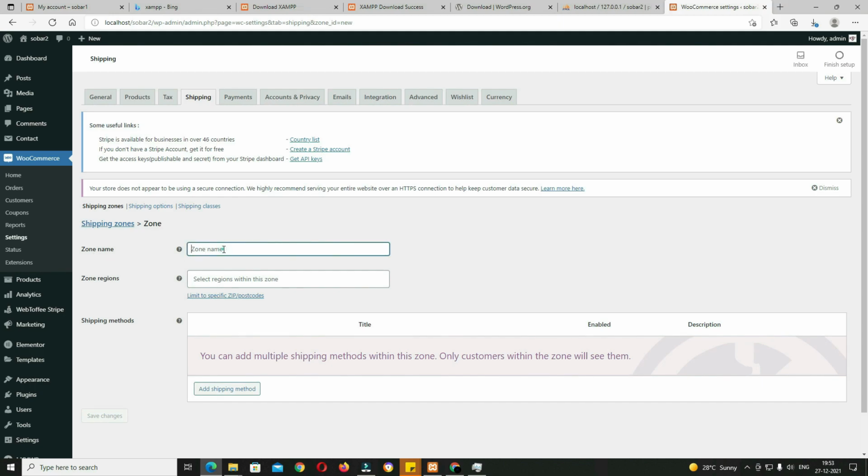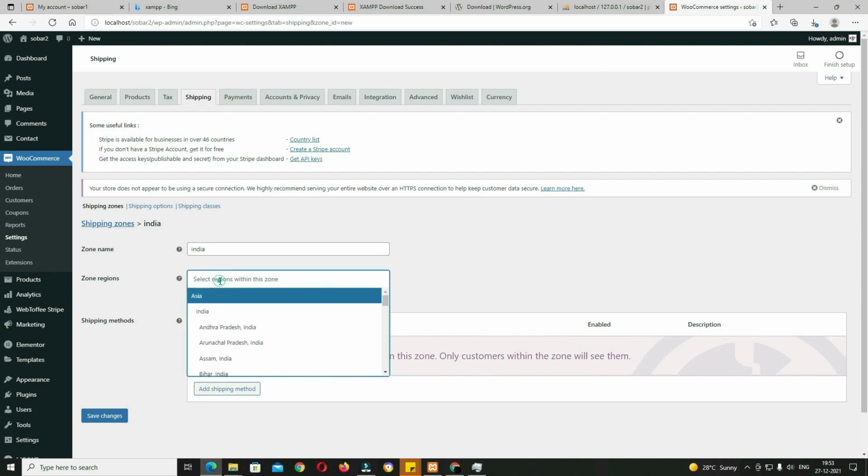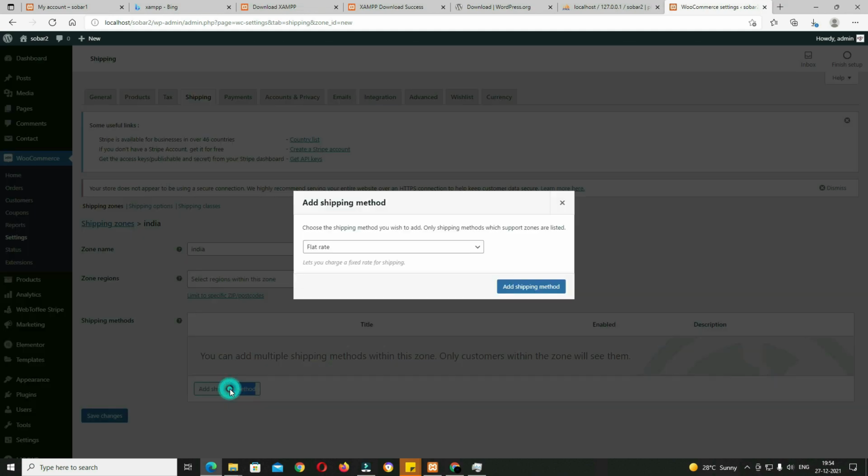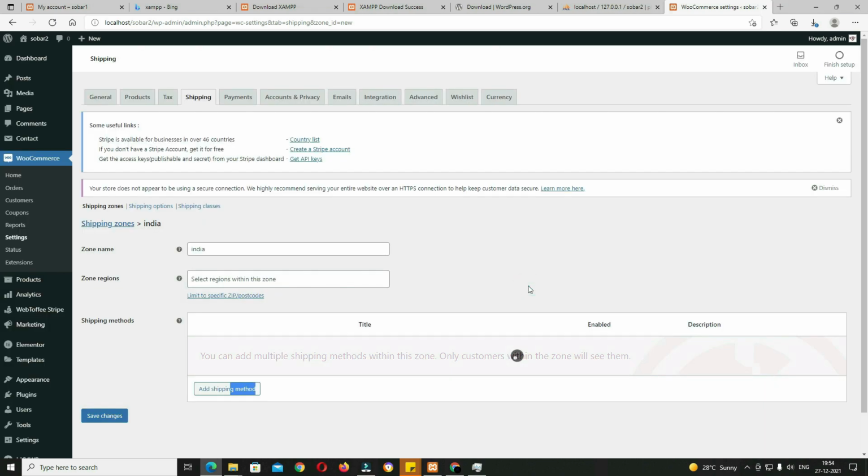Next, I have to enter the zone name. I am giving the zone name as India. If you want to select a particular region, then you can enter it, but I want to sell my product all over India, so I am not going to select any particular zone. Next, you have to click on add shipping method. Click on flat rate. Okay, click on add shipping method.